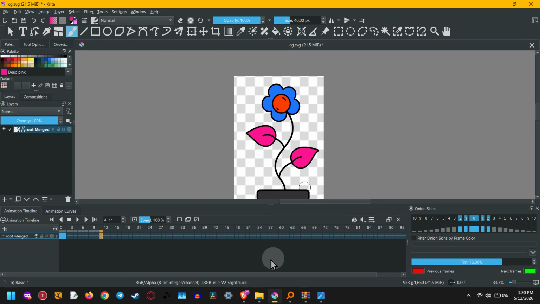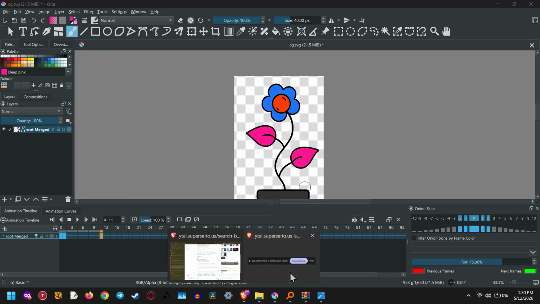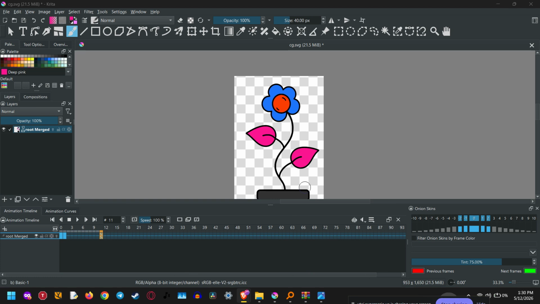So just to recap, press Tab for canvas only full screen, press Ctrl, Shift, and F for window full screen, or go to View and choose full screen from the menu. Those are the 3 easiest ways to enter full screen in Krita.